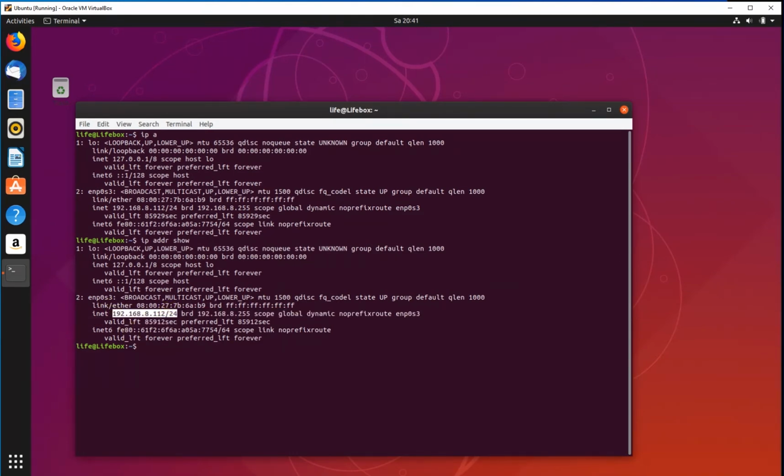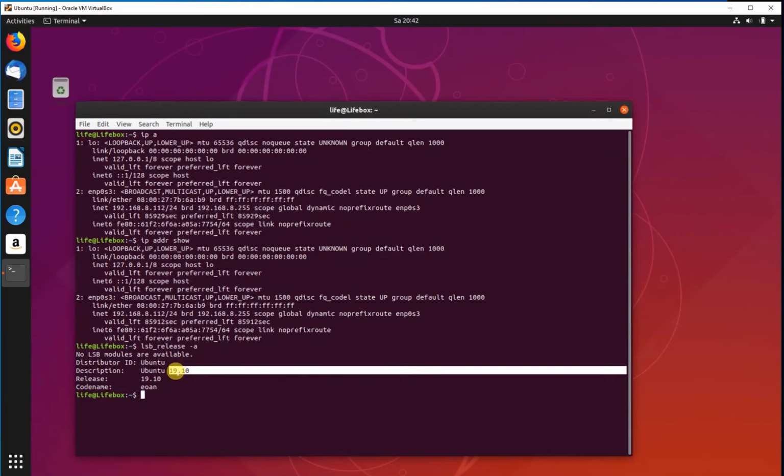And the next thing, if you want to know what kind of version is installed, you can write lsb_release -a. So it is Ubuntu 19.10. If you want to know what user is there, you should do whoami, it shows the user.